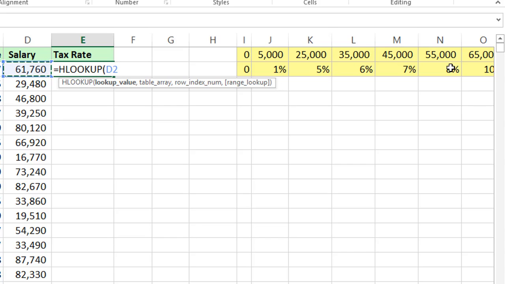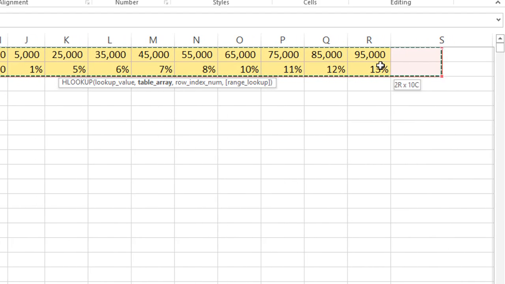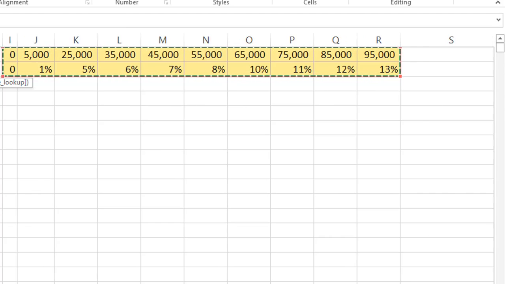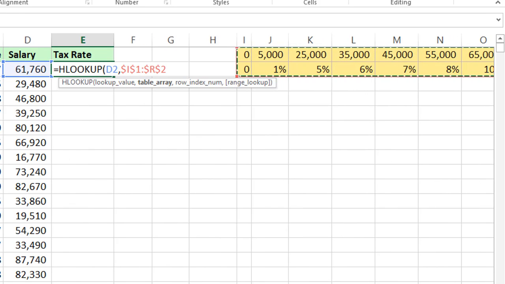See, D2, comma, table array. Just select the complete range. Now you can press F4. F4 is to freeze the reference. Comma 2. Here 2 is the row index number. In VLOOKUP we take the column index number. In HLOOKUP we take the row index number.